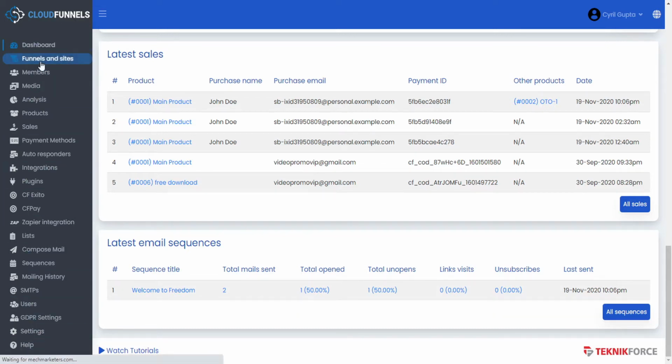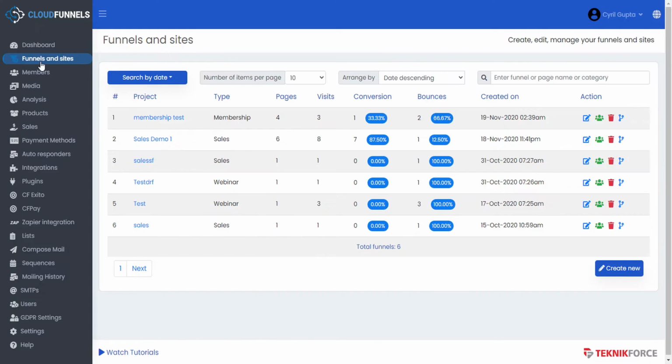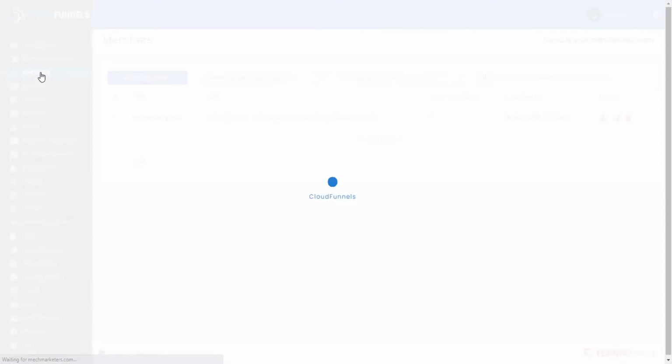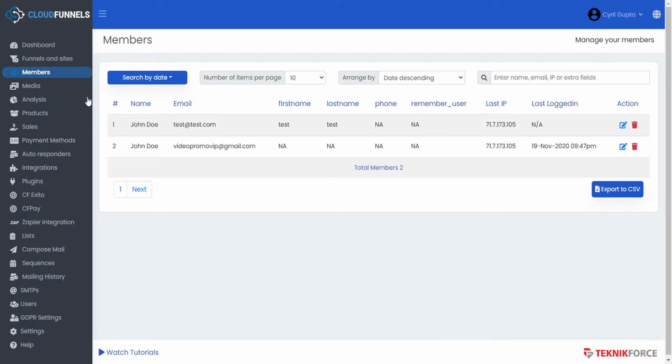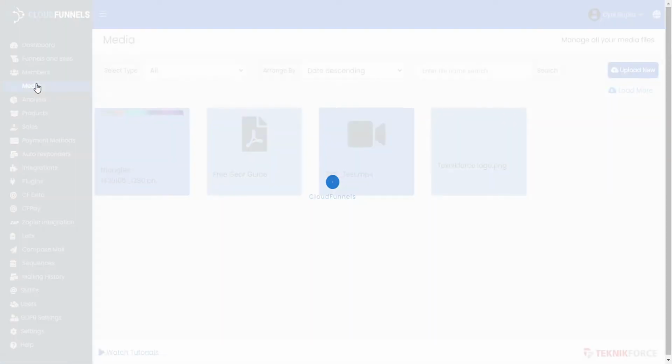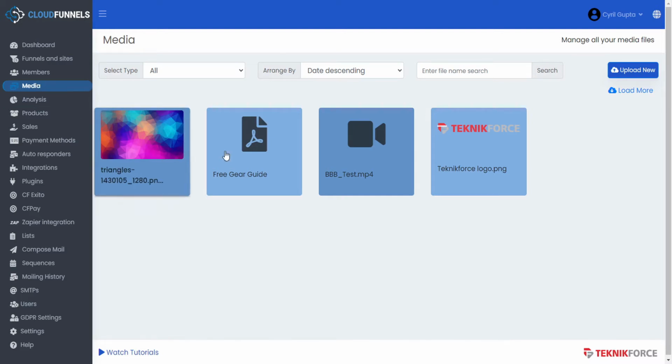So here we have the funnels and sites, and this is where you can organize all of your various funnels and create new ones. We also have a members page, and this will show you all of your membership areas as well as give you access to all of the various members. We also have a media tab, and this is where you can upload various media, whether it's images, videos, documents, or audio, and this puts your most used assets into a library that can then be recalled quickly later on without having to re-upload every time and duplicate files on the same site.